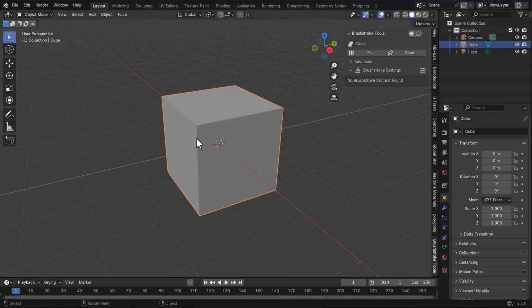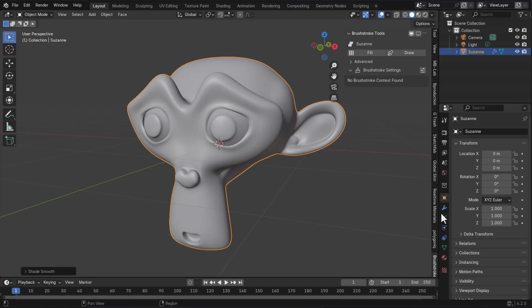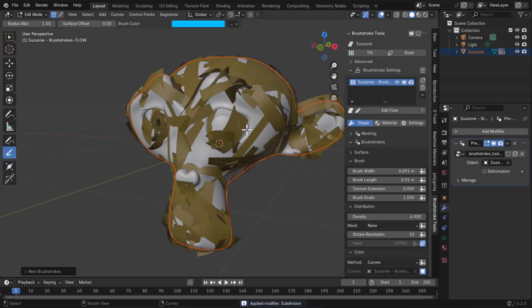One of the things I would like you guys to understand is with the fill option, you can fill an entire mesh, while the draw option would allow you to draw your own strokes and your own patterns right onto the mesh. And this is pretty interesting how you can get it going. If we take a look at Suzanne, for example, how we get to work with this is as easy as selecting the fill, and this is automatically going to fill the whole thing with brushstrokes.